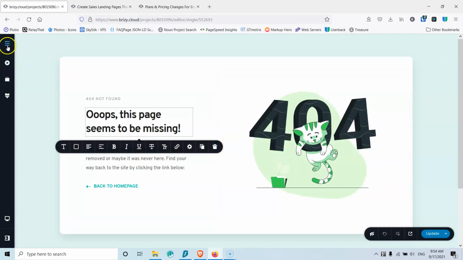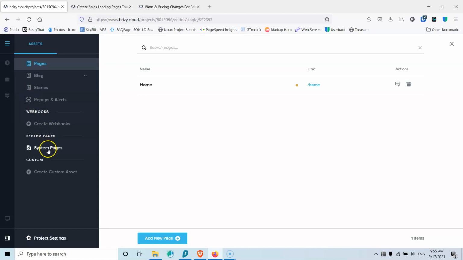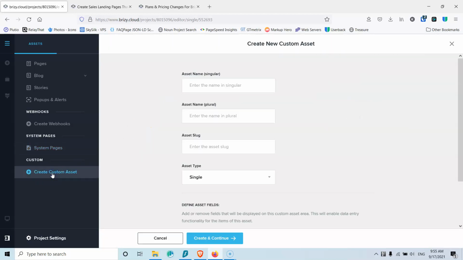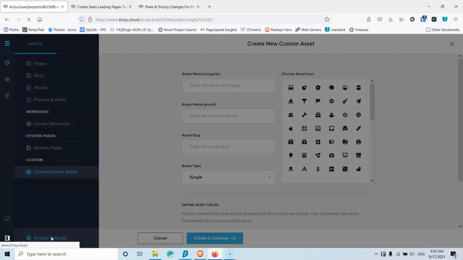So let's go back and we're going to click here. And let's go to the system page again. So I'm going to leave it as enabled because I do want to have that. And then here you can create custom assets, which means you can create custom blog types. So if you want to add recipes, if you want to add books, or you want to create another custom post type, you can do it from here. And you can create, of course, the single and the archive pages. After that, we have the project settings.